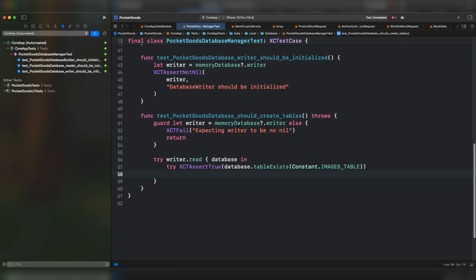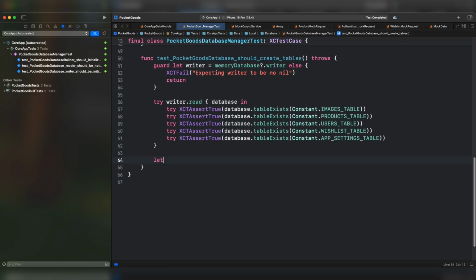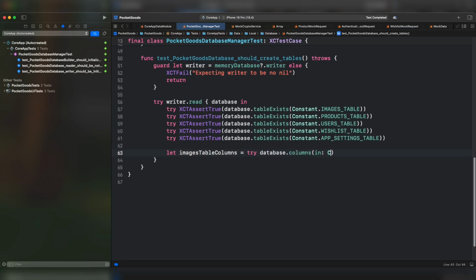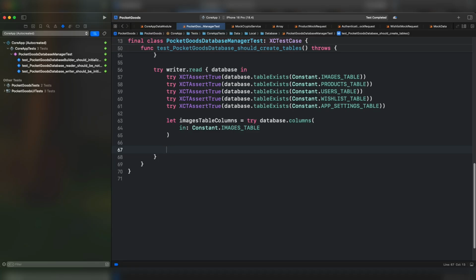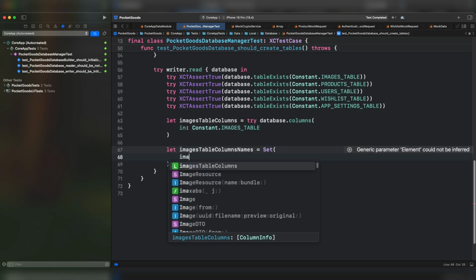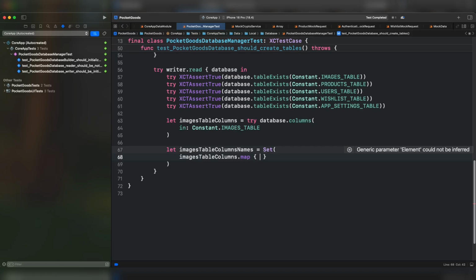Likewise for the products table, users, wishlist, and app settings. Check, for example, for the images table columns. Gonna store the columns here under images table colon, database, and columns constant, and images table. Now we have the images table columns. We need to get the names of the columns in order to make the assertion. It's gonna be a set from the images table columns. We are interested only in the name of the column.